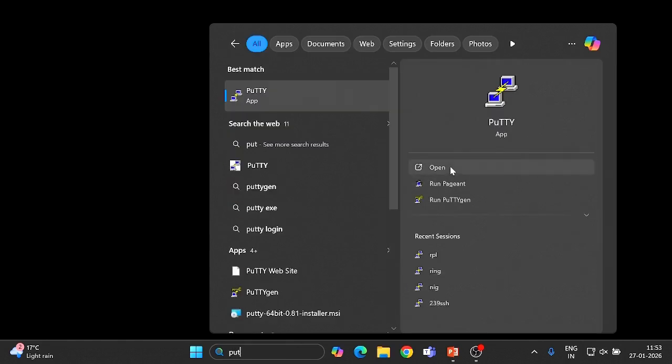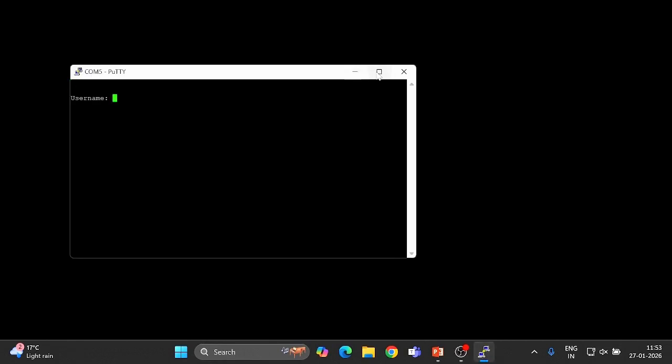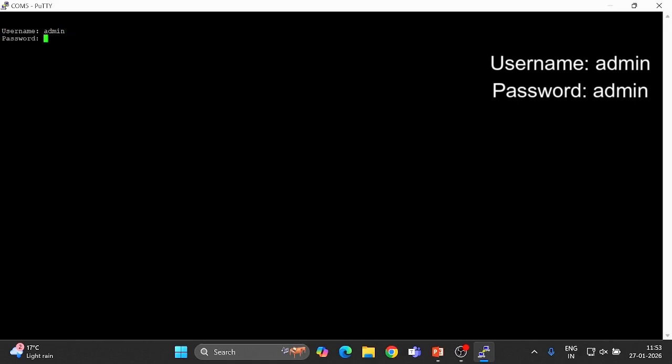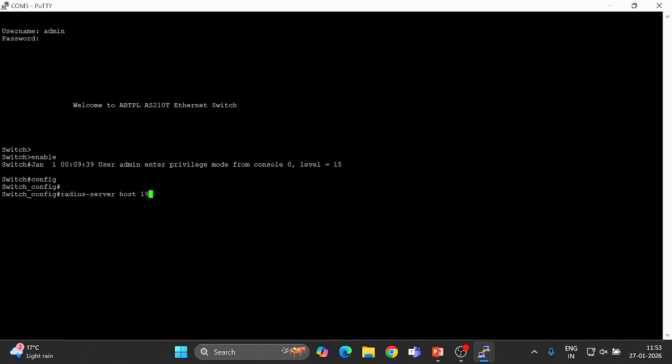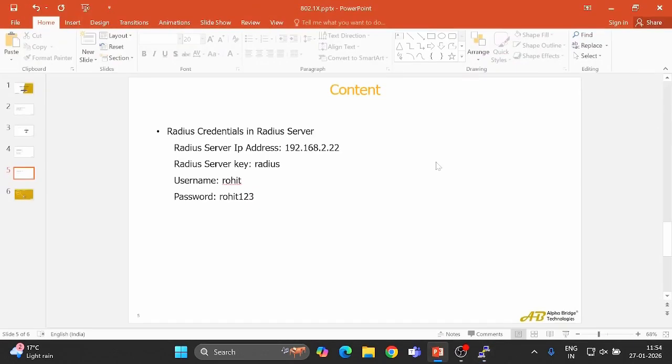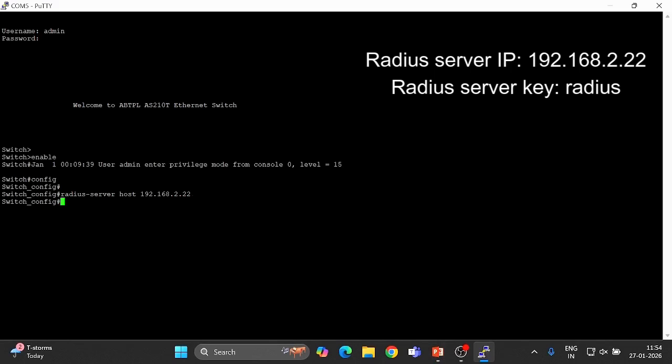First, let's open PuTTY for configuring the switch. The default username and password are admin and admin. Enable and enter into the configuration mode. Now I'm assigning the radius server host IP address, that is 192.168.2.22, and give the radius server key.